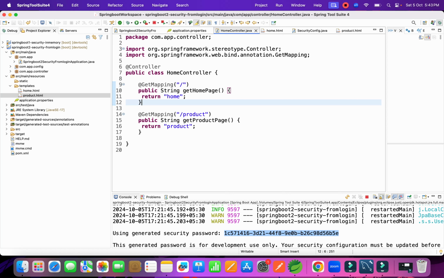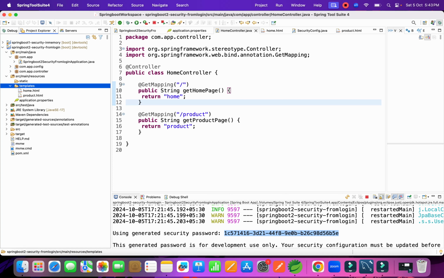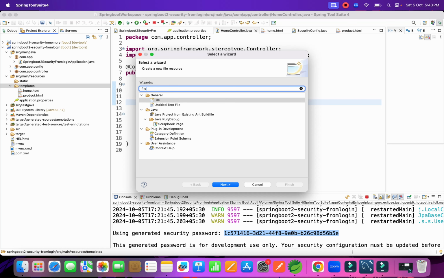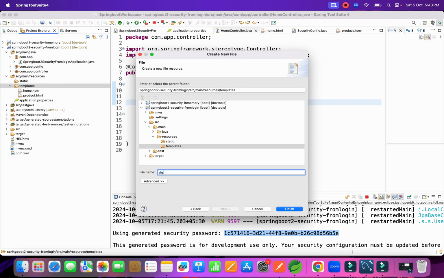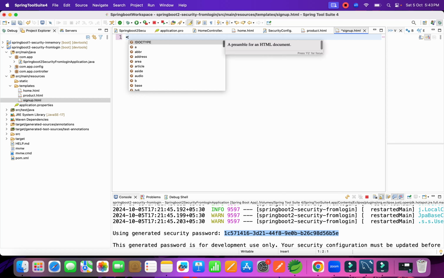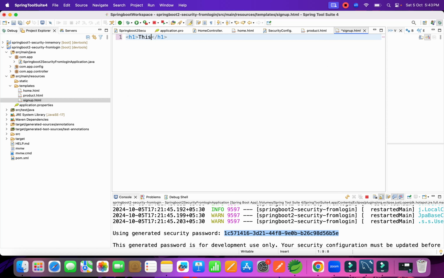So what I'm going to do is develop one page called sign up. Here I'm going to write one file, signup.html or register.html, anything. Let's create this file. Once you create the file, let's write here h1, and this is the sign up page.